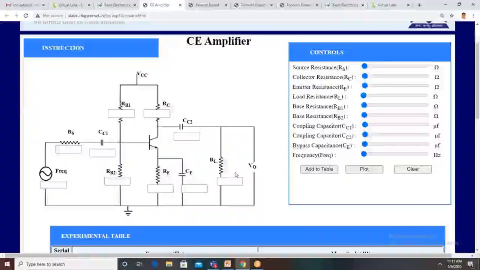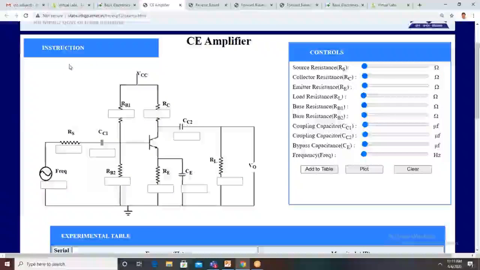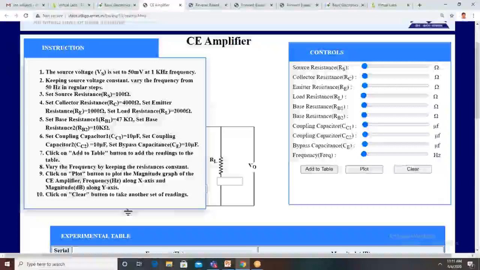So this is the CE amplifier diagram. We have different RC components here. The component ranges are available here. You click on instructions, and based on these instructions, we can change the values.